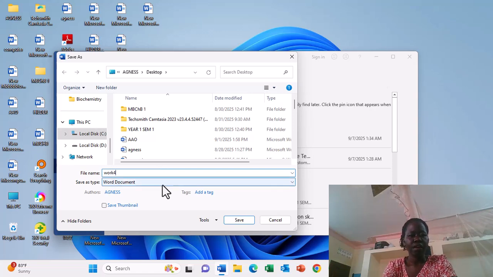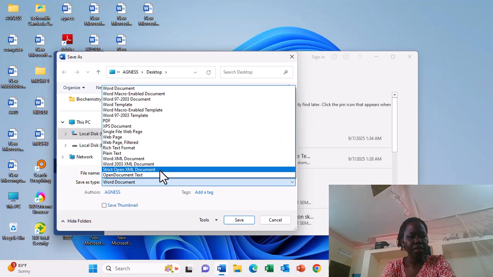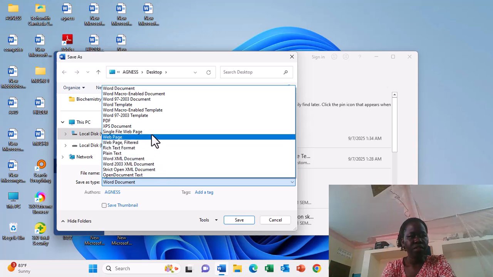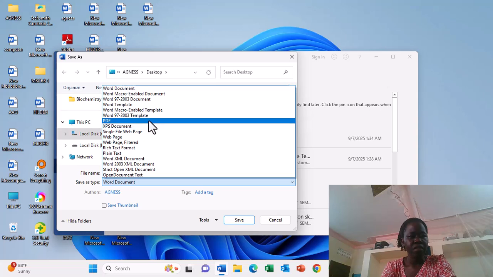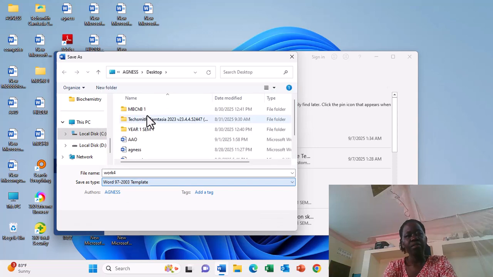Yes, then you have to drop down your cursor here where they have written Save as type, Word document. So you have to click there. You see there are very many formats which are coming here. The recommended way of saving your document is in Word 97-2003 template. Yes, you click there.